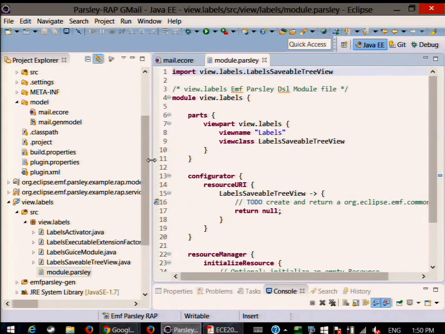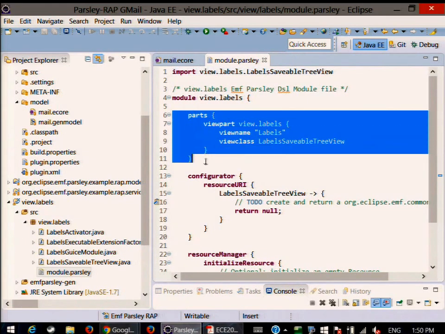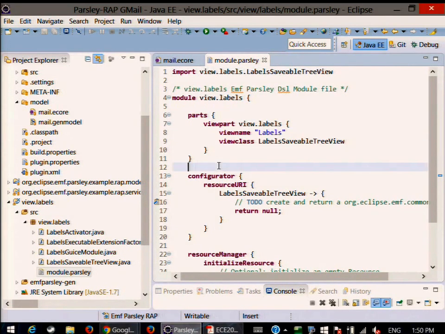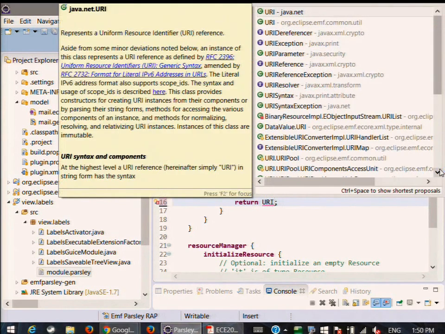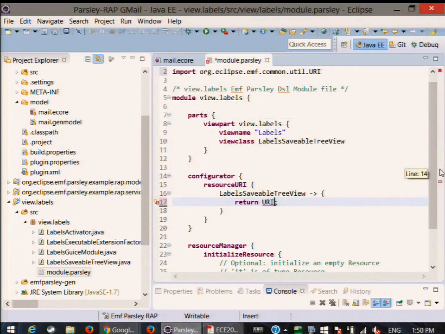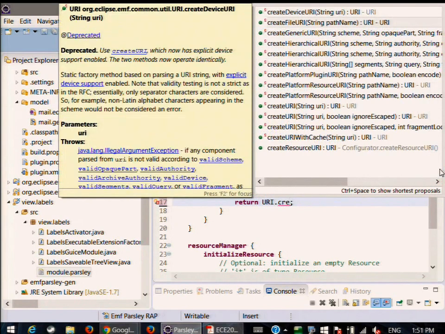You see there's also a section for view parts. From this section, we will generate the plugin XML. And in this part, we specify the URI, the EMF URI of the resource. And we will do that with Xbase. And we have full access to Java types with code completion and automatic imports. And then you can just use the methods of this class.